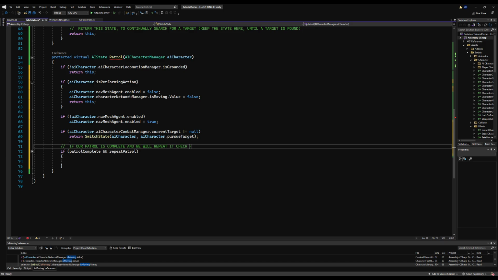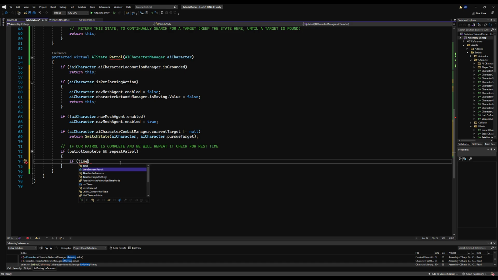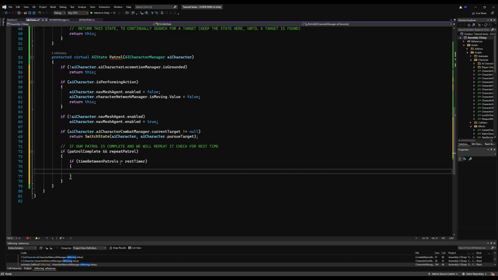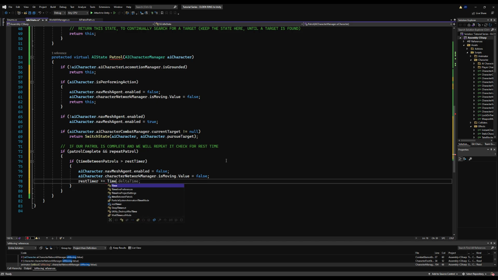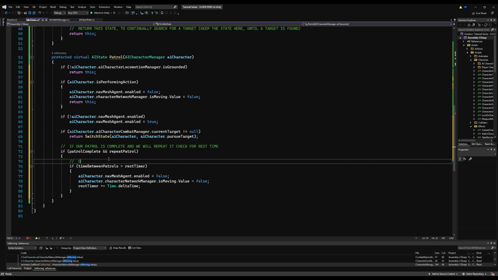And this is definitely one of those cases. And we will repeat it, check for time, reset time, I'll say. So let's go ahead and do that. We're going to say if the time between patrols is greater than the reset timer, then we're going to say reset timer plus equals time.deltaTime, and we're going to disable our nav mesh agent and our is moving status again by setting them to false. Just going to copy and paste that. And then we'll say rest timer plus equals time.deltaTime. Otherwise, then we know we're good to go.